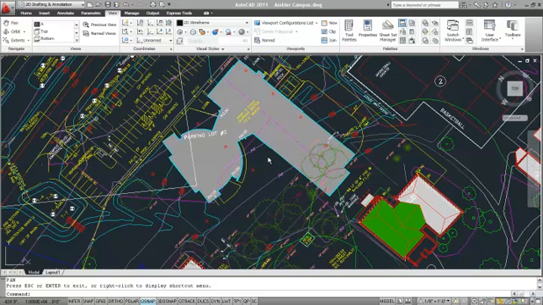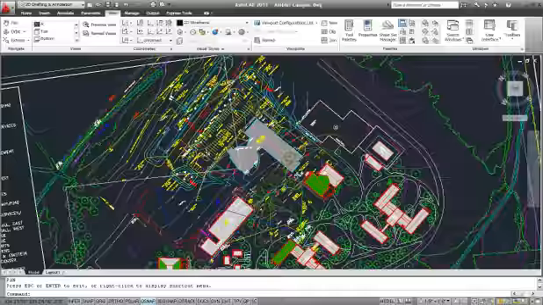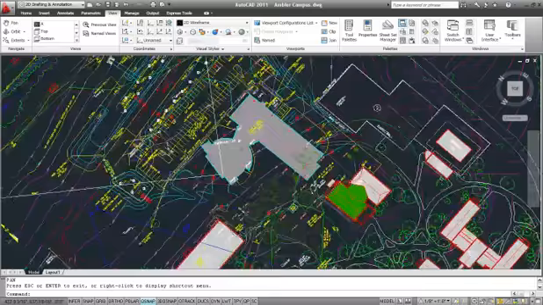Alright, this session we're going to talk about UCSs. UCSs, which is User Coordinate System, are extremely helpful for working on areas that aren't necessarily directly corresponding to north and south or 0 and 90 degrees on your site plan. The example that we're going to have is from our Ambler plan that we've worked from before.